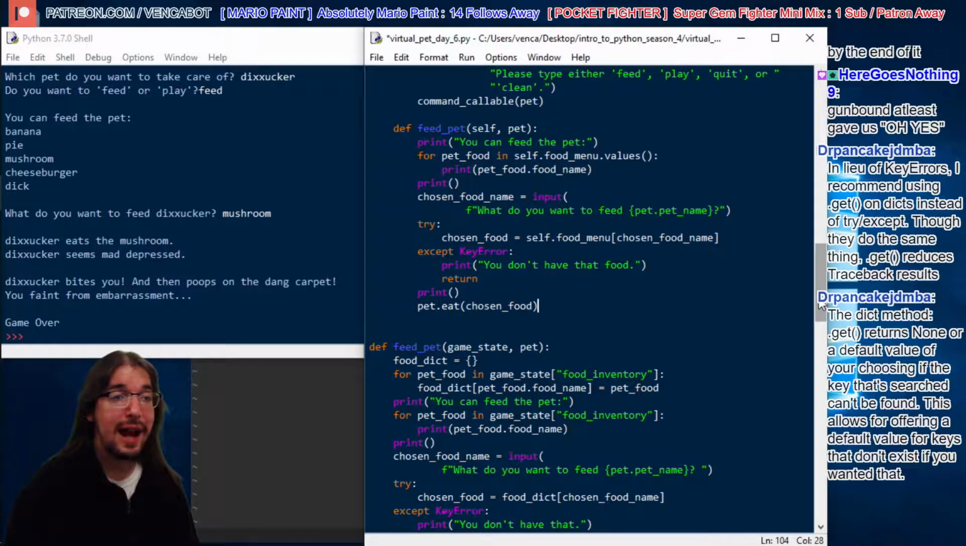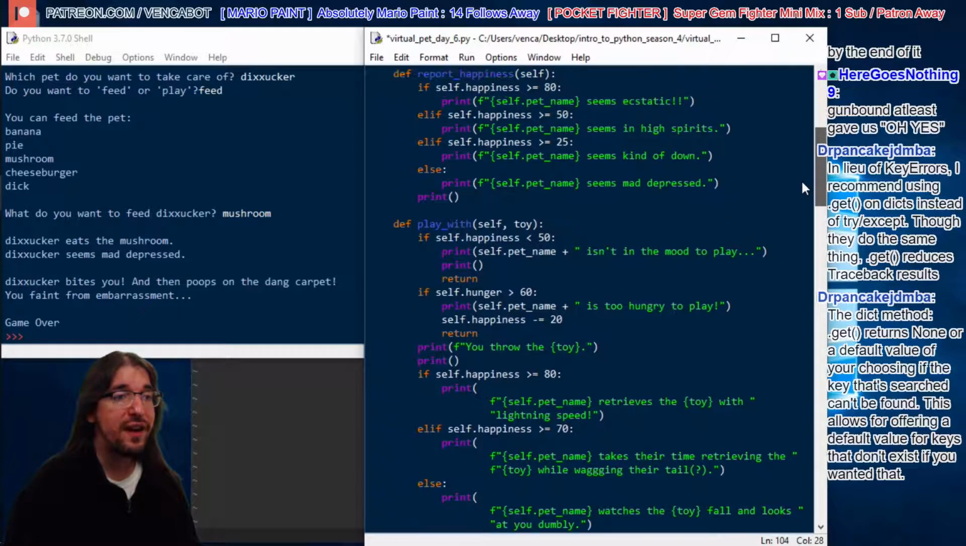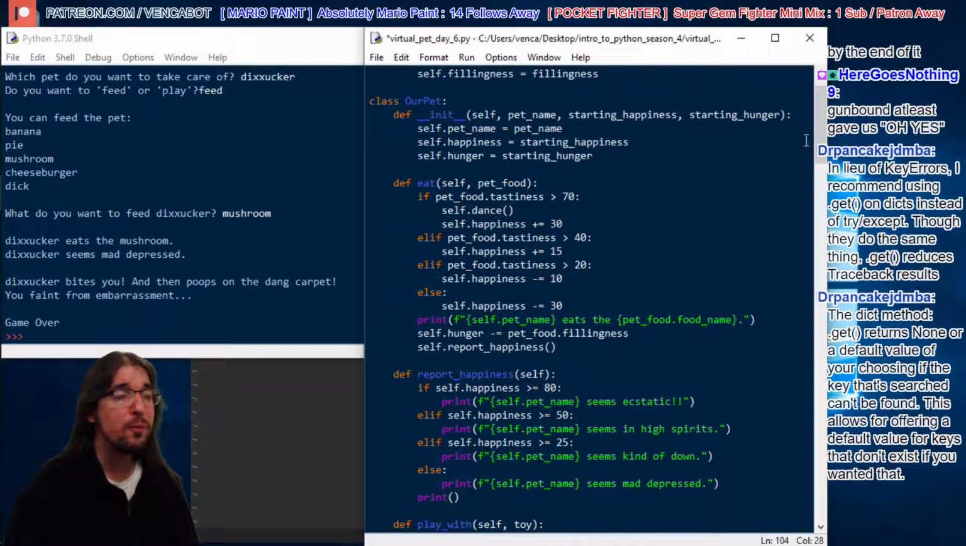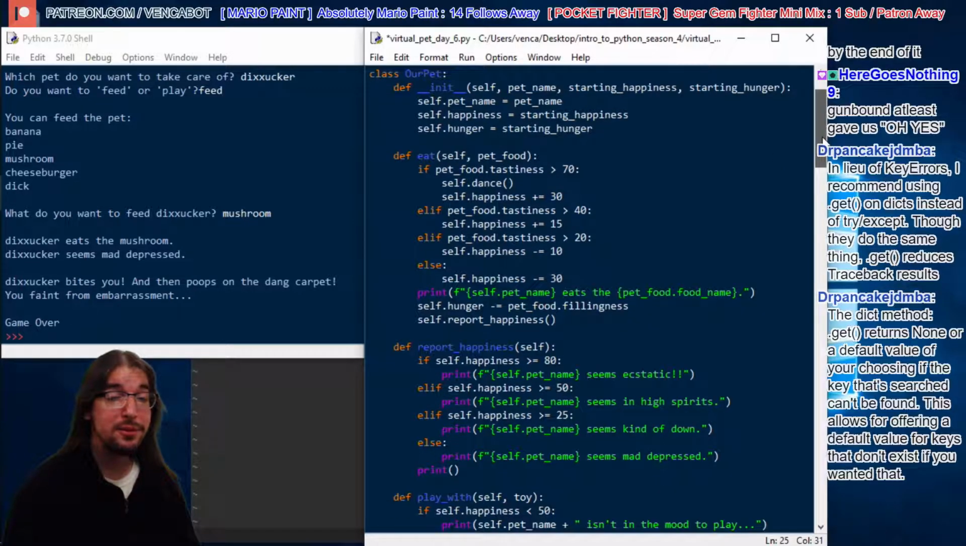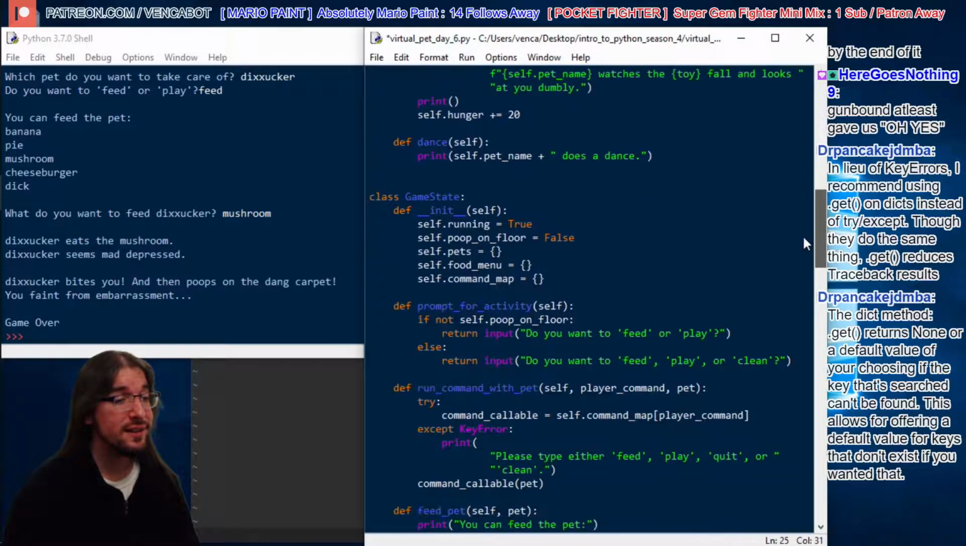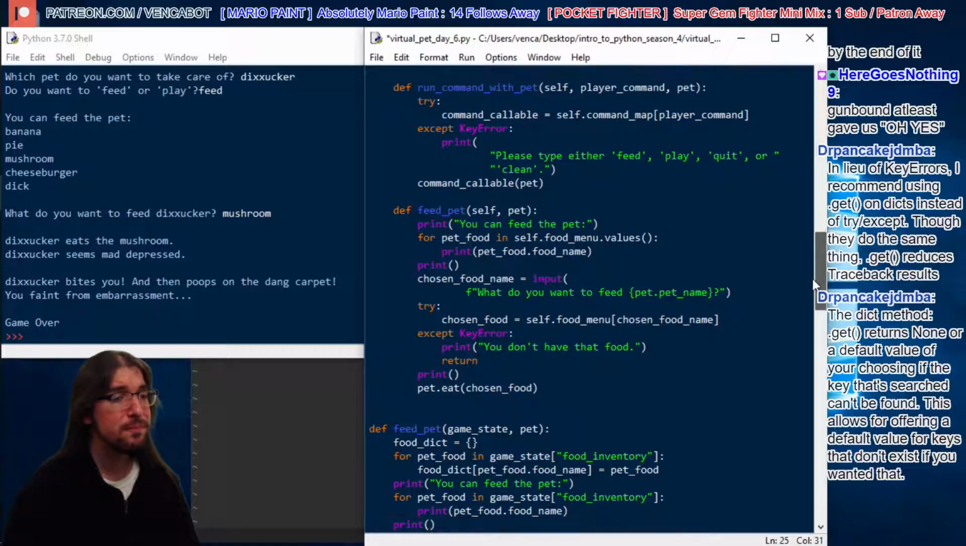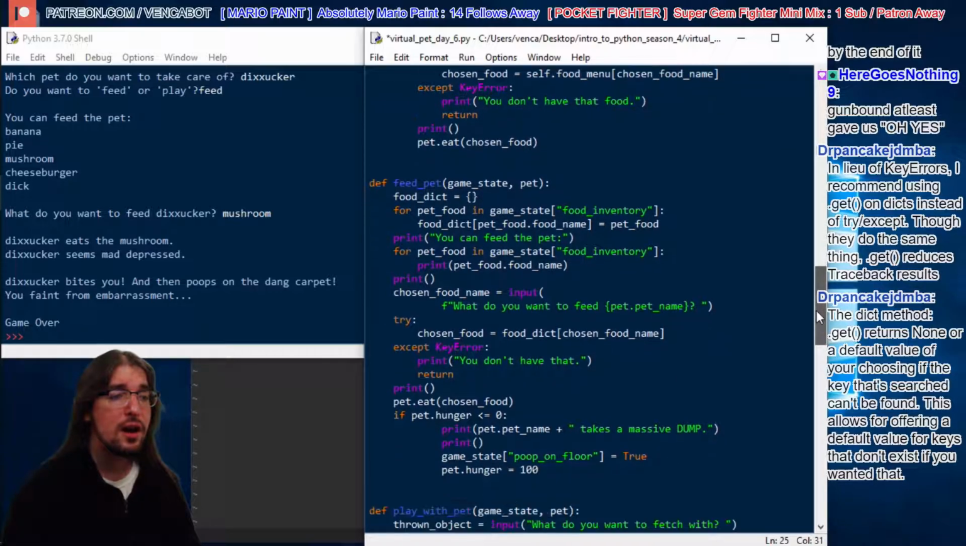So we're going to use this pet object we defined right here. Right, that's our class. And we're going to use its eat method to eat this pet food. It's going to do all this stuff right here. Right? That's how object-oriented programming works. We're calling a method on this object that we got. Okay, so it's eating this chosen food. Awesome.